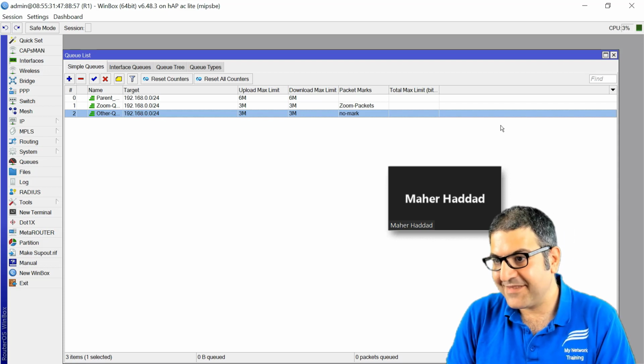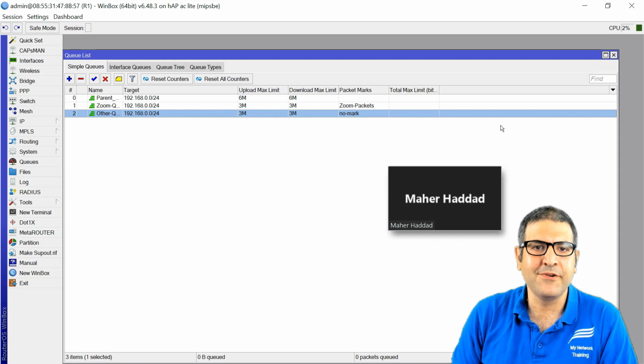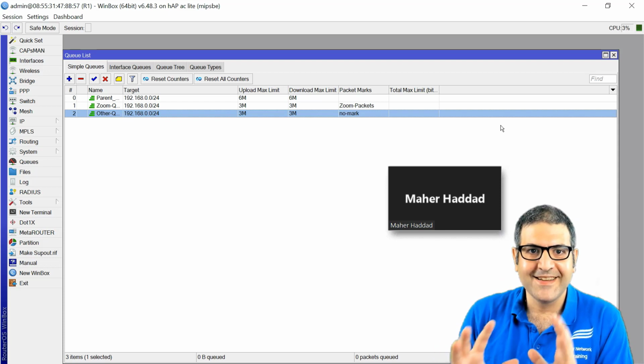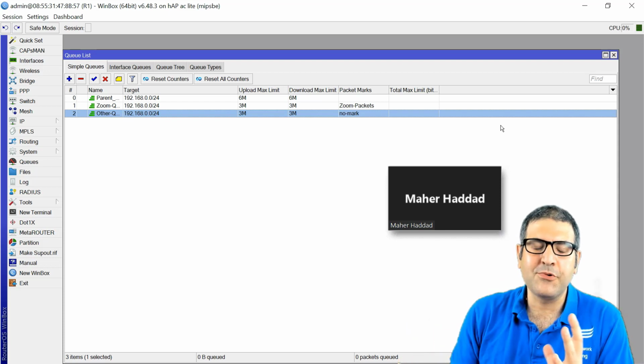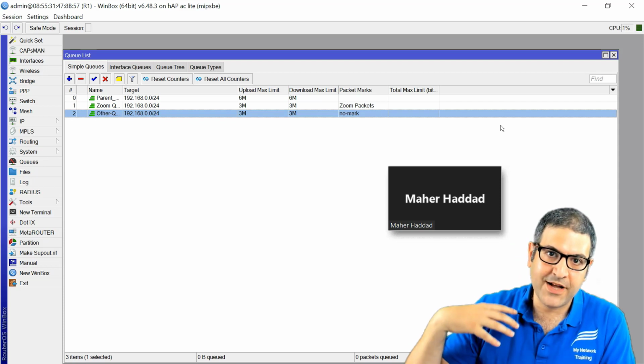It took me some time to get all this information for you, but I hope that now it's more clear for you how you can do priority for the traffic of Zoom, how you can also assign for it some bandwidth.